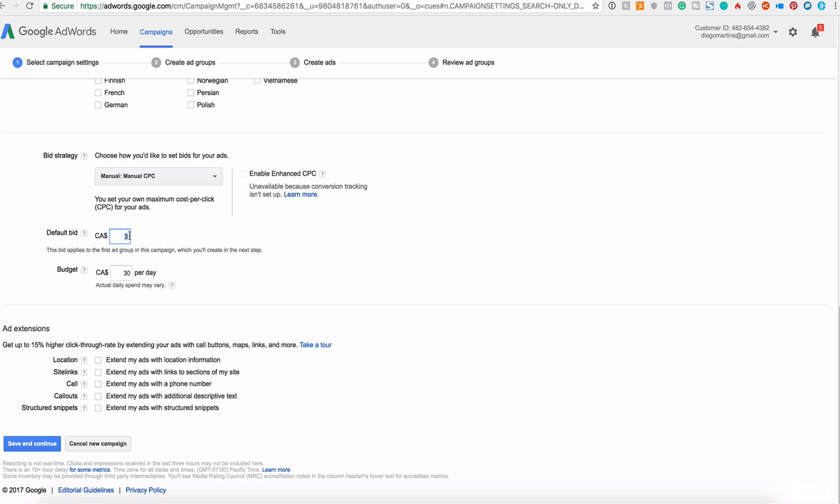One question that people ask me all the time, my students, my clients, is: okay, if I set $3 here, does that mean that every time I will be paying $3? No, that doesn't mean that. This is the maximum bid amount. So if you have more than one company bidding for the same keywords, let's say we're talking here about the keyword digital marketing, for example.